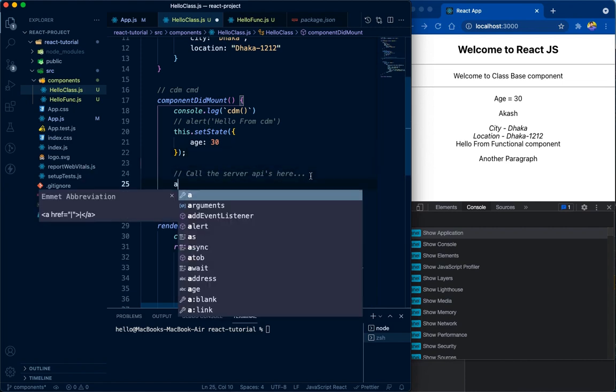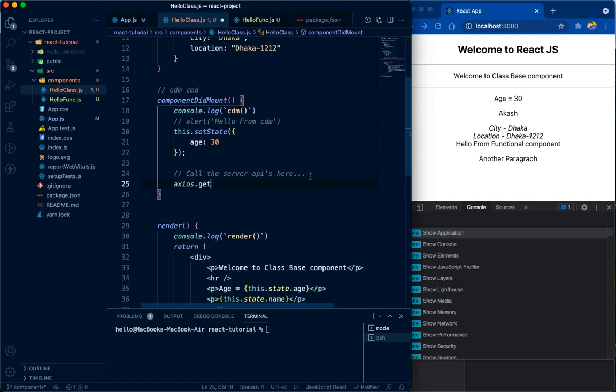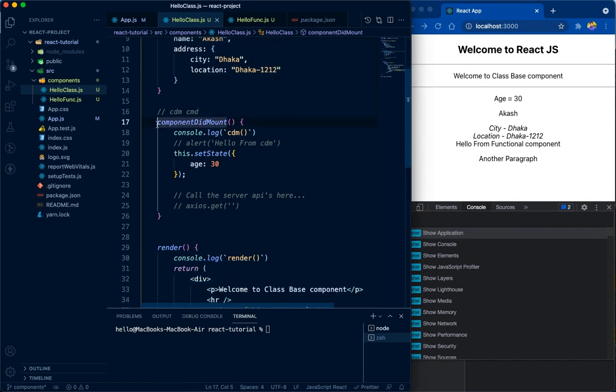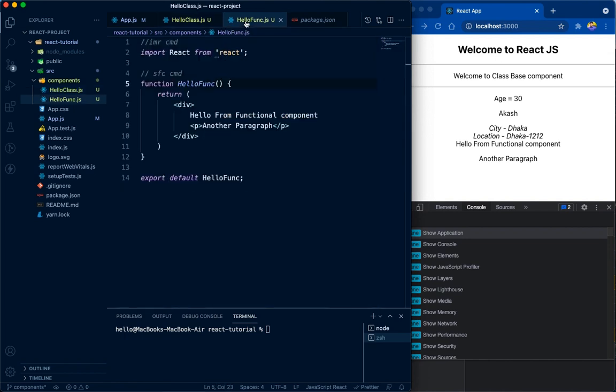Or I think you can call axios.get some data or something like that, but we will not be doing that right now here. Okay, we can call it from the component. So that means to store data we can use state, and to grab or calculate something we use componentDidMount. So how can we do this in a function?